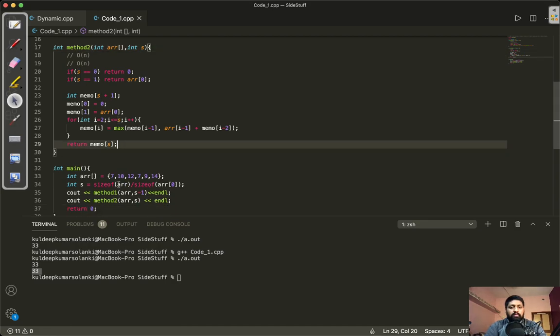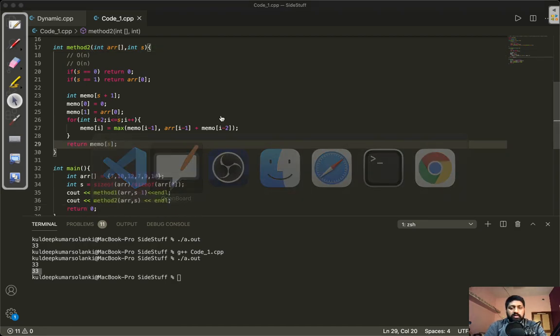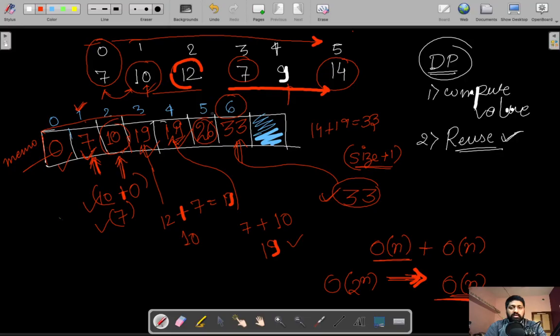Now these are the two methods which we came up with. Now think, is there any other method by which we can solve this question? So let's see that out.